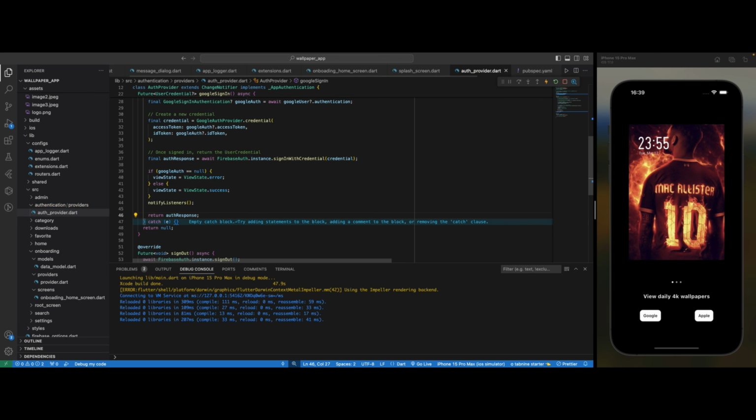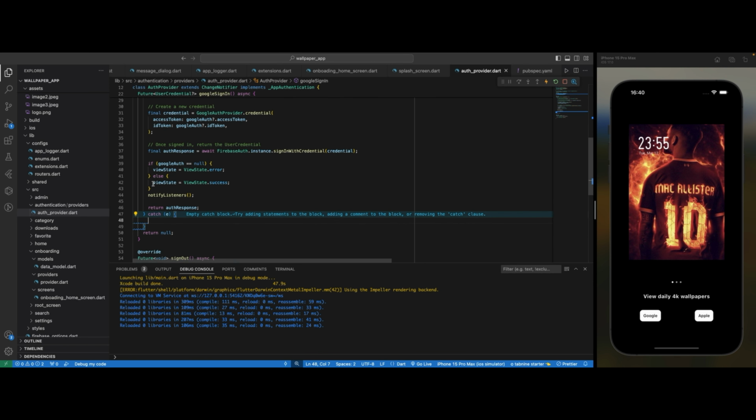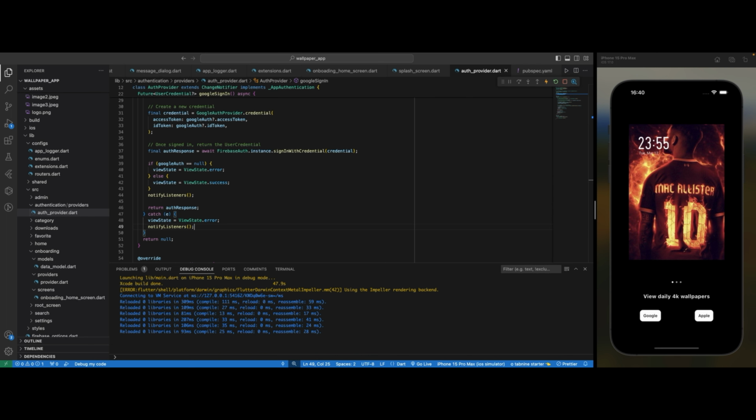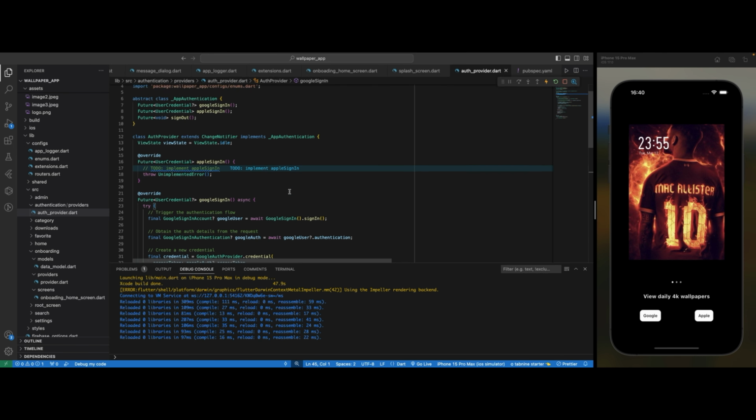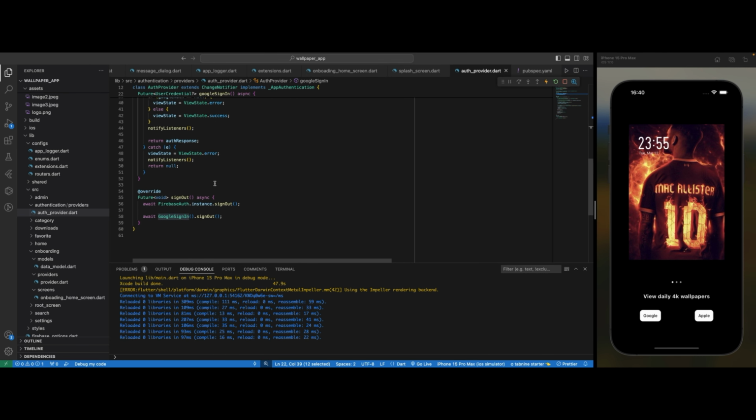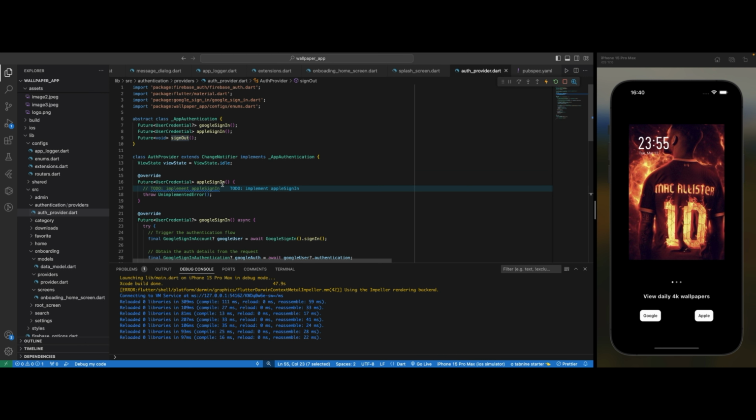Okay. Cool. So the next thing again to do is inside here, when there's an error, we can now return view state.error, right? So we can show users a proper error message, and then just call notify listener. Okay. And this is cool. It's looking pretty, but this return shouldn't be there. It should be inside here. All right. So we have our sign in with Google. We have our sign out. And the Apple sign-in is waiting for your implementation, okay?